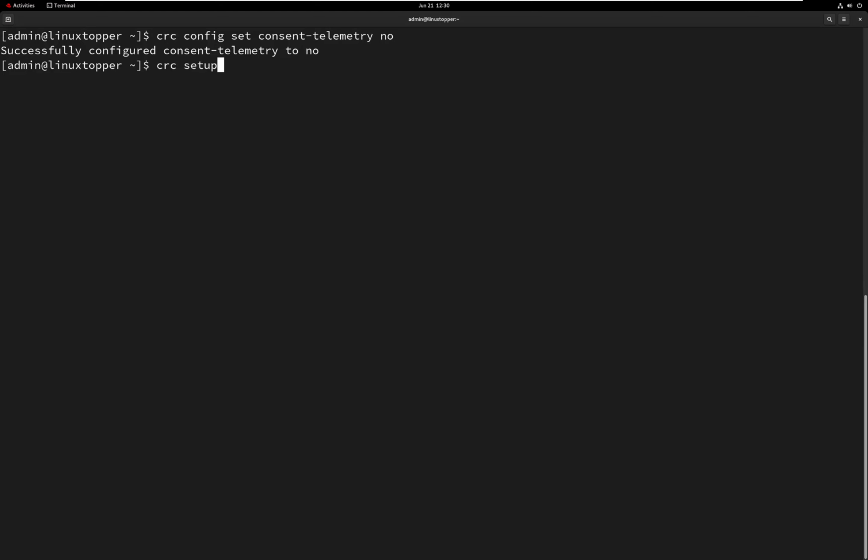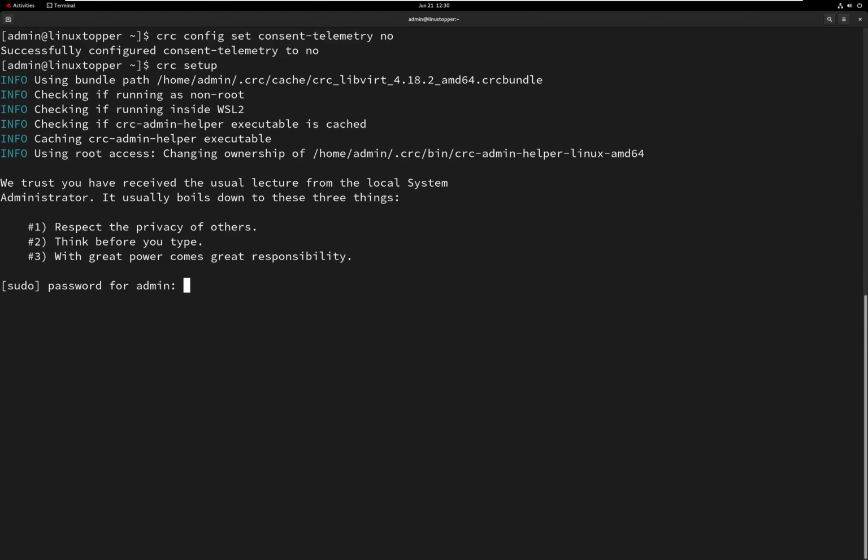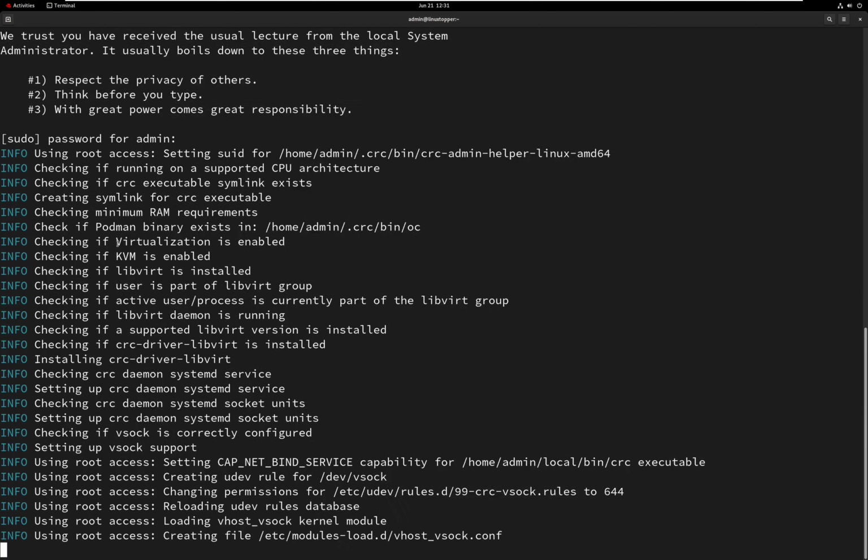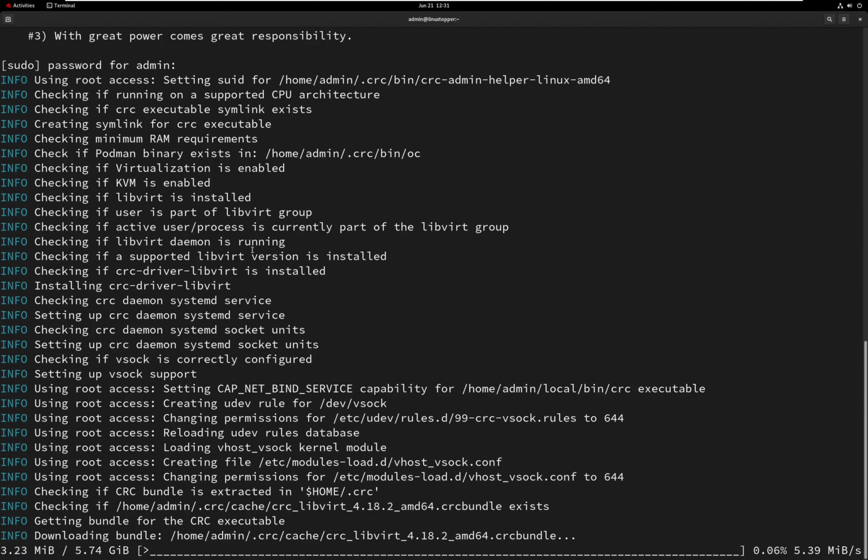As I discussed earlier, the CRC setup requires some admin-level privileges. That's why we have given sudo rights to the admin user. So I'm putting in the password of the admin user. It automatically sets up the CRC lab environment. Guys, it will take some time, because you see here a 5.74 GB file is downloading. So we will wait for it.